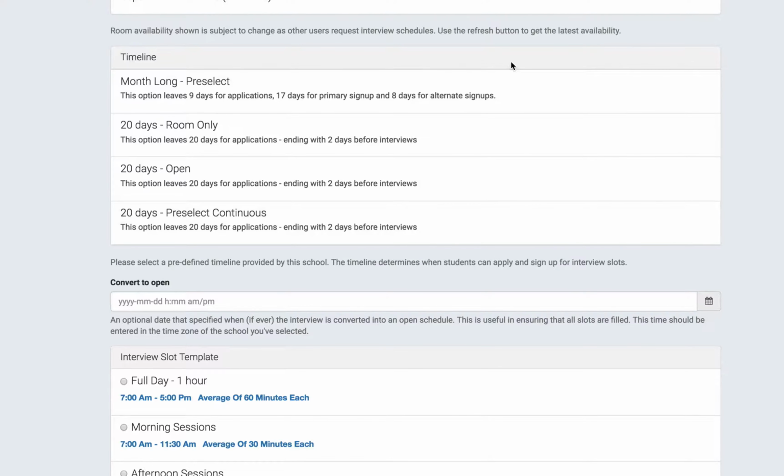We do have a few different options, but you'll see the timelines for each university will be different since these are customizable at each institution. So a pre-select schedule is going to give you the option to select primary and alternate candidates. Those candidates will be notified on a certain date, and then they'll be able to take slots. That is the most common type of timeline that you'll see in the system. Room-only schedules will just allow you to reserve the room. You'll be managing the slots outside of the system.